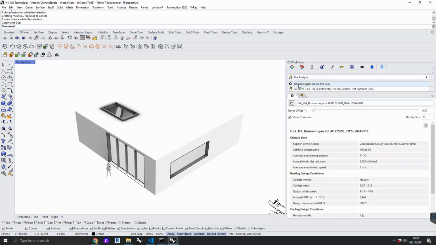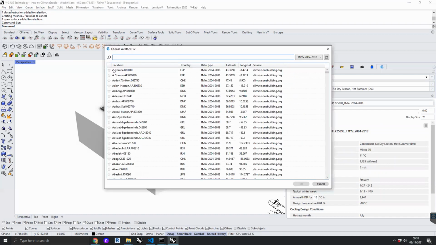But if you click on that, and then there's a little folder icon here, you can browse through the files that come with ClimateStudio. And you can see these are all the locations in the world for which there is data that ClimateStudio can understand. And this data comes from EnergyPlus weather. So if you've done, again, SAD last year, you probably spent a lot of time in EnergyPlus or using EnergyPlus weather data.